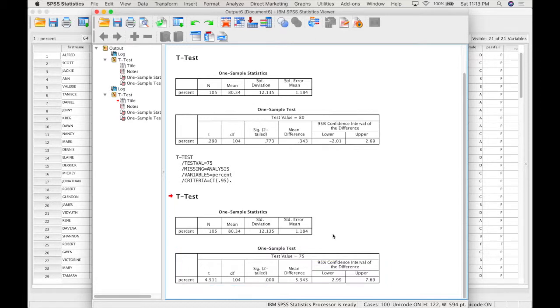So because it's significant, we then have to interpret the difference. So this is final percent grade in the course. So our sample got 80.34, which is higher than our population, which got 75. So we can conclude that this course, or the people in this course, did significantly better than everyone who previously took the course.